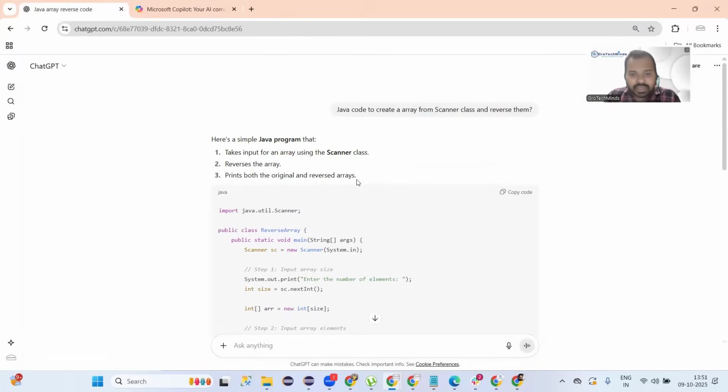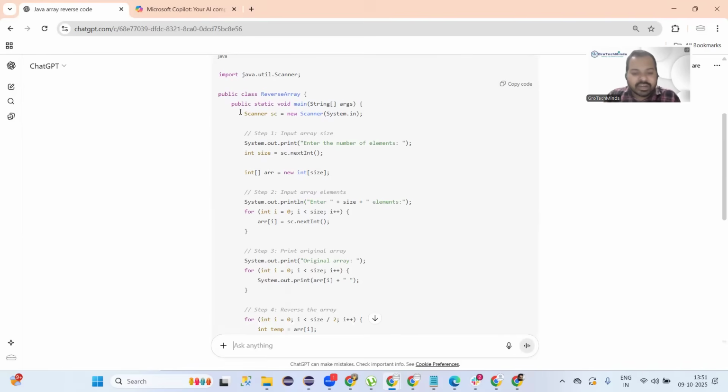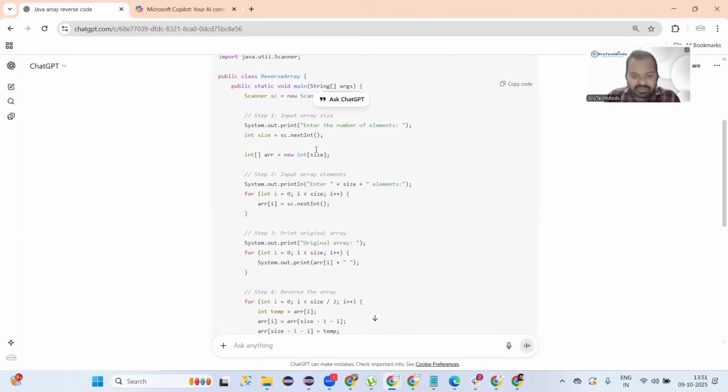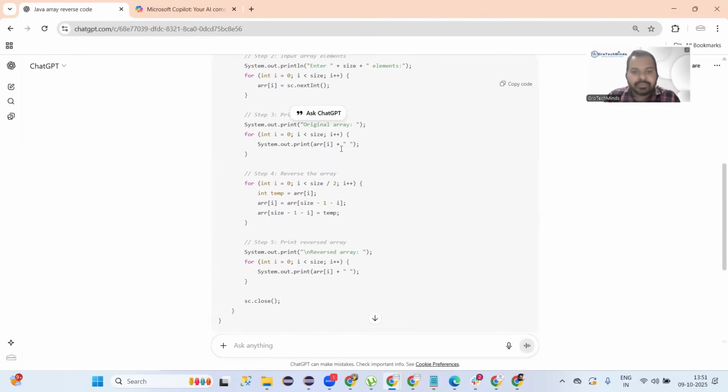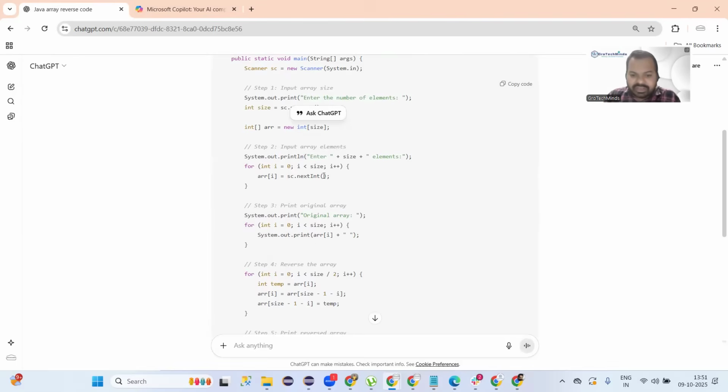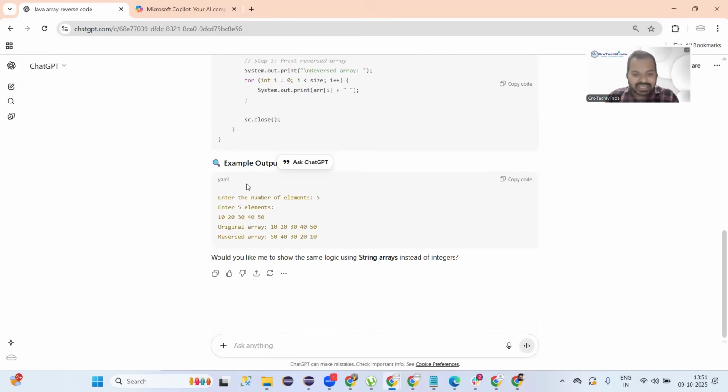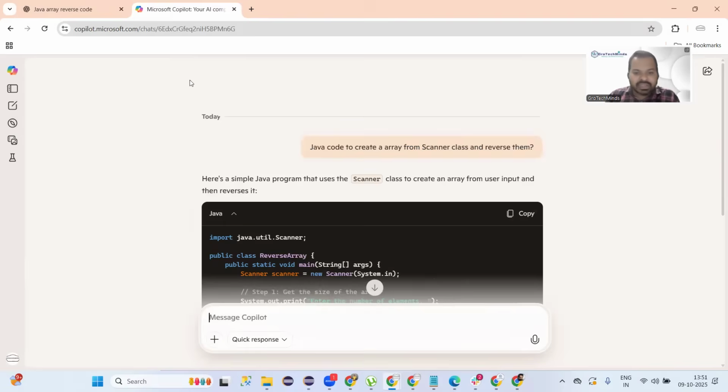So let me show you what ChatGPT is telling me. It takes input of an array using the Scanner class, reverses the array, and prints the original and the reverse array. So I have created an object of the Scanner class and passed the parameter to invoke the right constructor, which is fine. Then I have made use of the nextInt method to take the size, and whatever value I get from nextInt, I give it to the array, and then I'm reversing it. This is very easy code they have written.